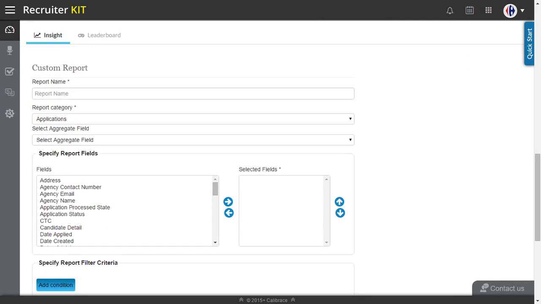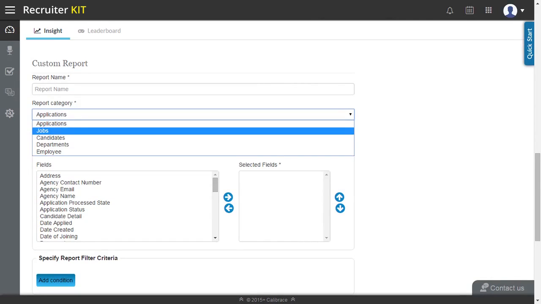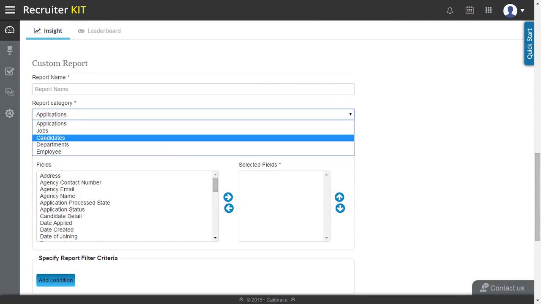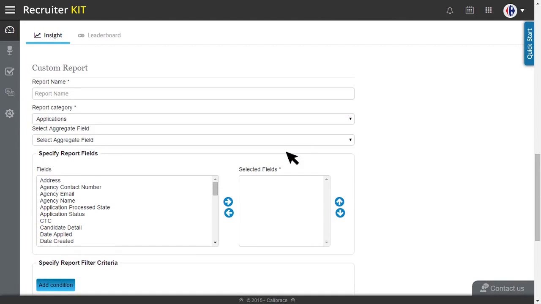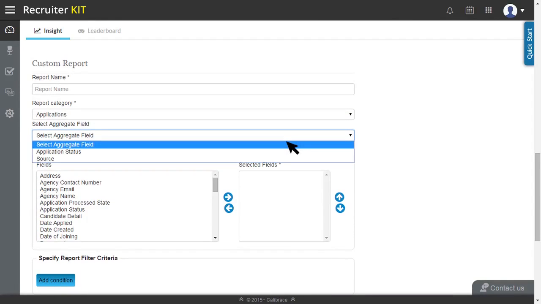RecruiterKit supports several categories of reports, including applications, jobs, candidates, sub-accounts, employees, and so on. When creating application reports, you have the option to create aggregate reports. You can aggregate applications based on their status or source. You can customize the list of fields you want to see in the report.